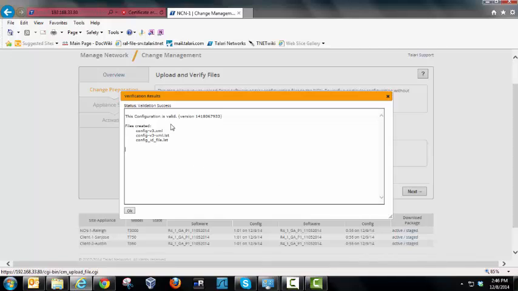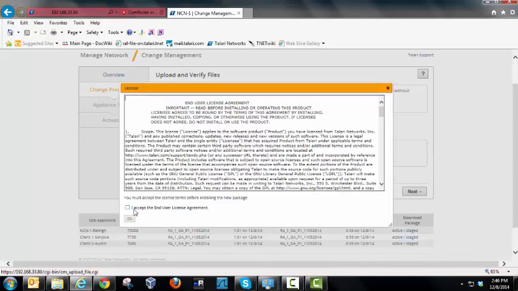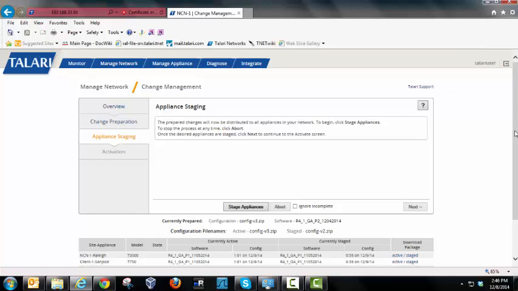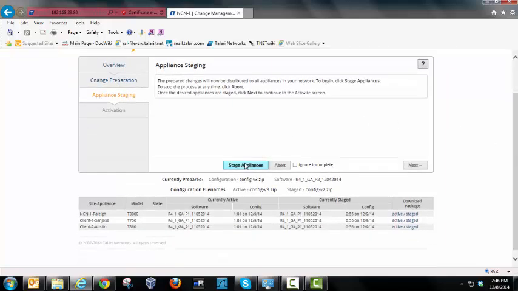It verifies the configuration. Configuration is valid, and we want to accept the EULA. Hit OK. You can embellish your keys. Just kidding. And then we're going to stage the appliances.